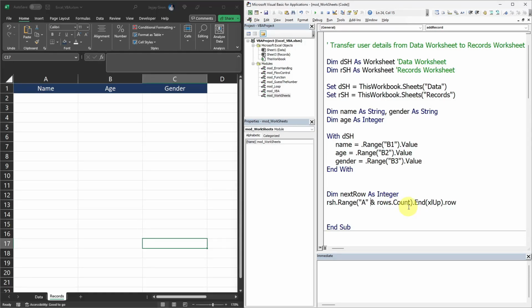So if we try to test this in the immediate window, let me just copy that, and then instead of using RSH, I will be using ThisWorkbook.Sheets Records, or yeah, we can omit that since the current active worksheet is Records. I think we can execute the syntax. If we execute this, we get the result 1, and that is the header row. So it means that row 1 is the last row with value in the records worksheet.